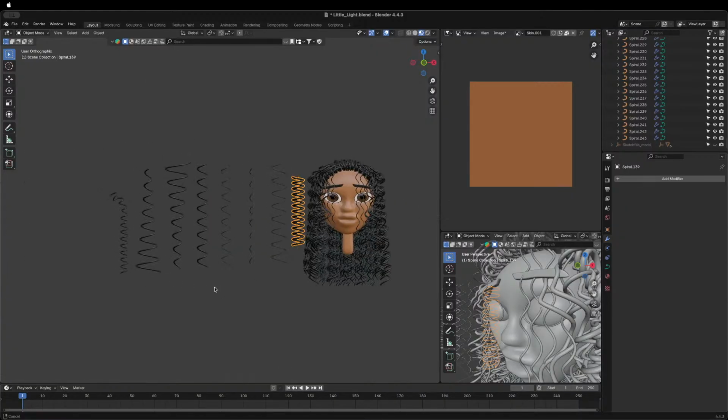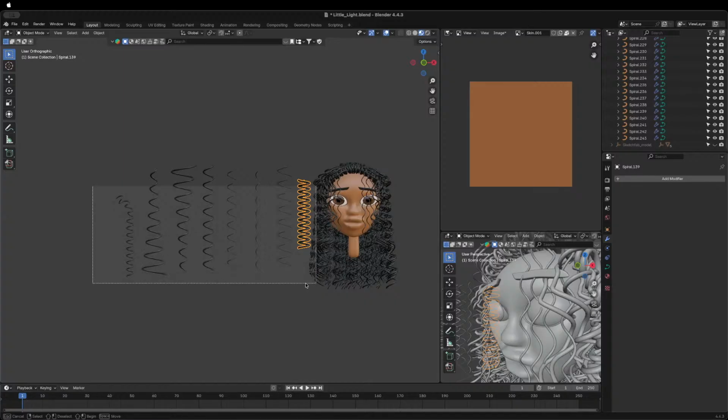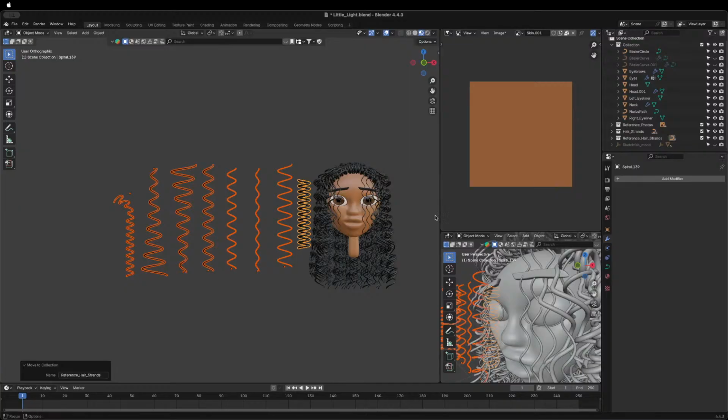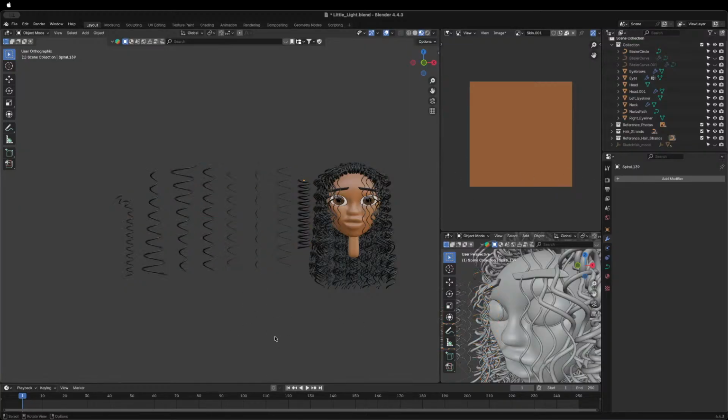So I think what I'll actually do is I'm going to take these hair strands and put these in a collection. We'll do reference hair strands for these guys, and then the other ones are just our literal hair strands. How many hair strands we got? 243. That's not crazy. With some modifier, with some mirrored, so that's a good amount.